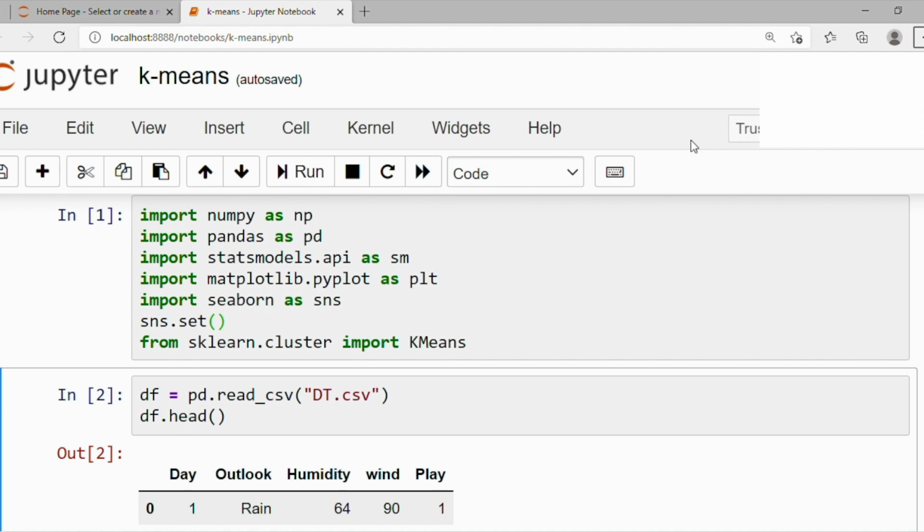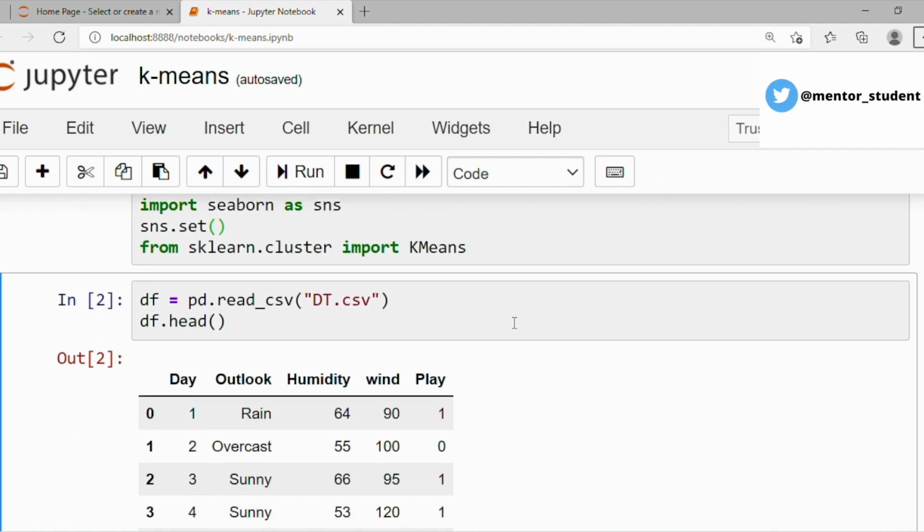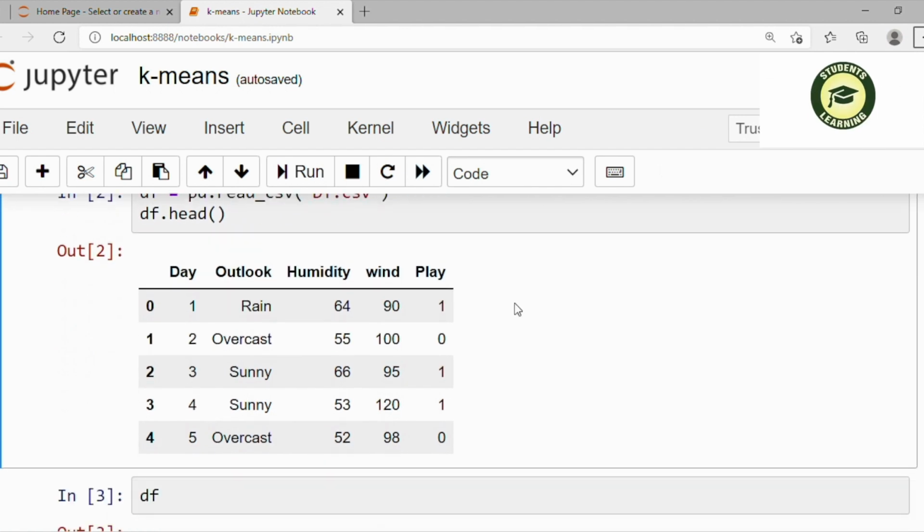In the second phase, we have to import the dataset using the read_csv function. df is your dataset name, and the next command is df.head. With the help of this command, we can display the top 5 records of your dataset. So you can see initially there are 5 data columns: day, outlook, humidity, wind and play, and there are 29 to 30 observations in this dataset.